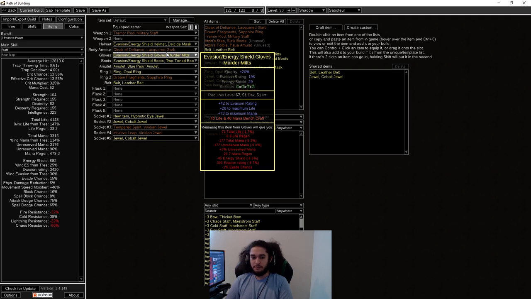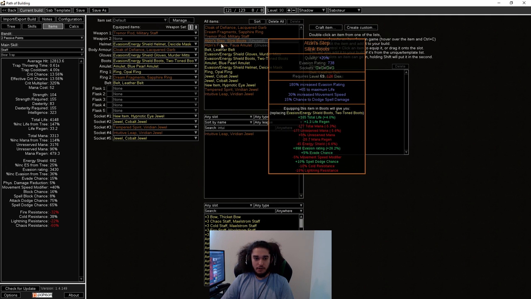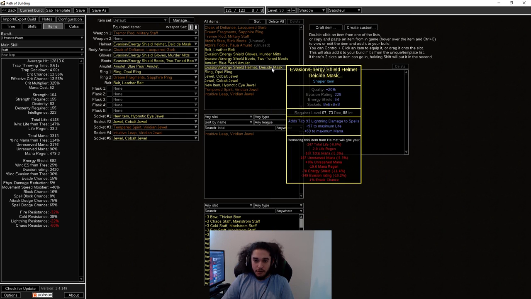So as for the gloves, I've decided to show some other alternatives. If you're not using fully shaped stuff or you're using more like budget gear, this is a lot easier to find. So here, if you look at, what is this, the gloves are the murder mitts. Where are the murder mitts so I can show you here?